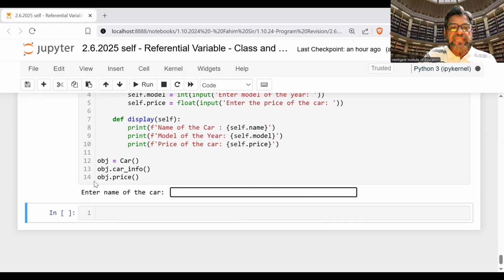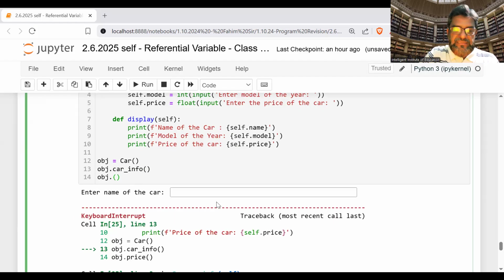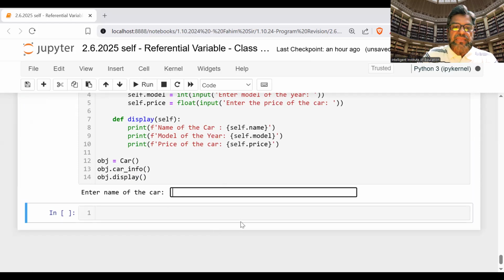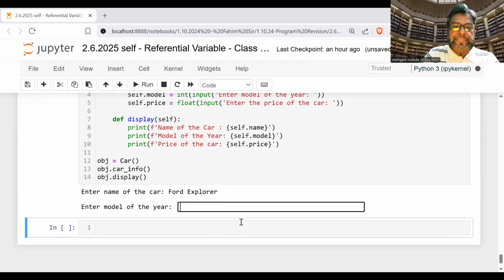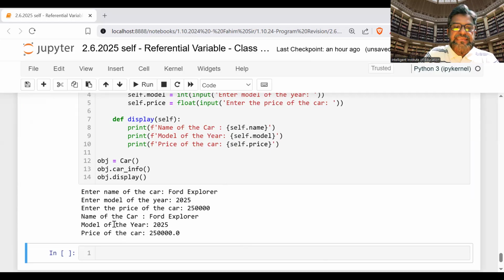Is that clear now? In line number 14, we have to write object dot name of the method. So stop this and change this here. We cannot write this. Fine, here we can write display. Now run this. The name of the car is Ford Explorer, and the year is 2025. Now the price is near 2,50,000. So you got the answer here. See, we have given the input values, and we got the result.